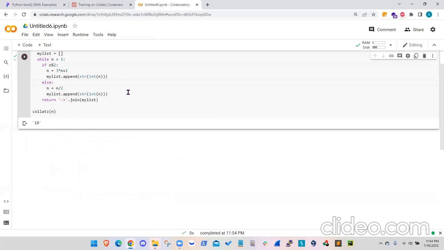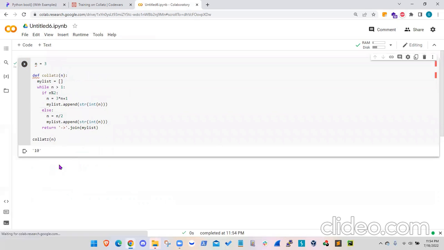And run this function. Okay, so what do we have here? It is showing this 10, and that's not really what I want to show here, because the indentation, the tabbing, is not correct. So we have to move it to the while indentation to see the full results. Okay, so we start with 3, we get 10, 5, 16, 8, 4, 2, 1 calculated. So this is our result.